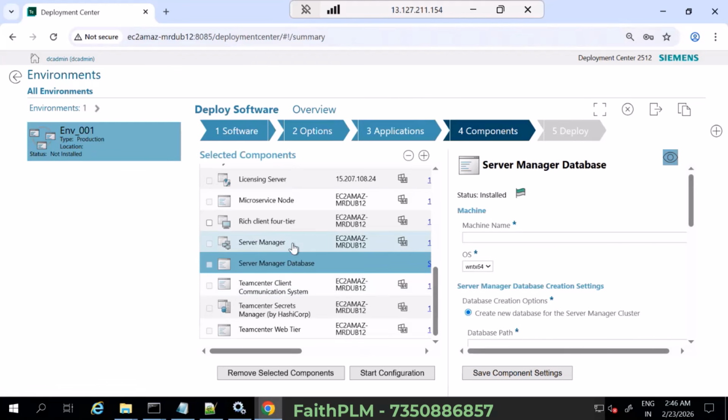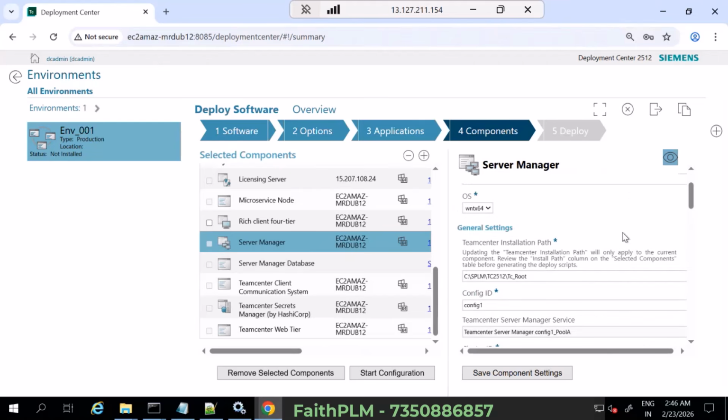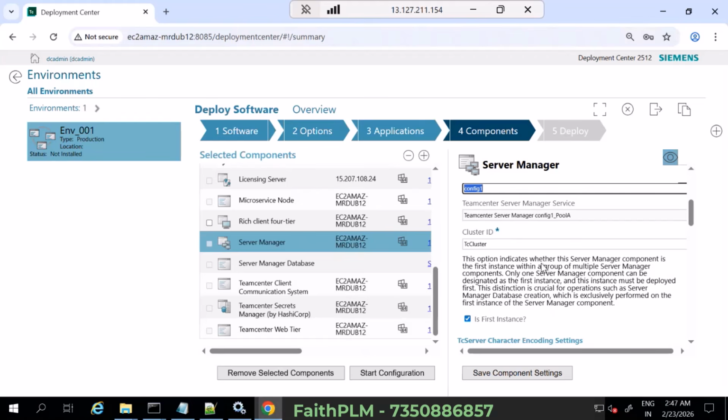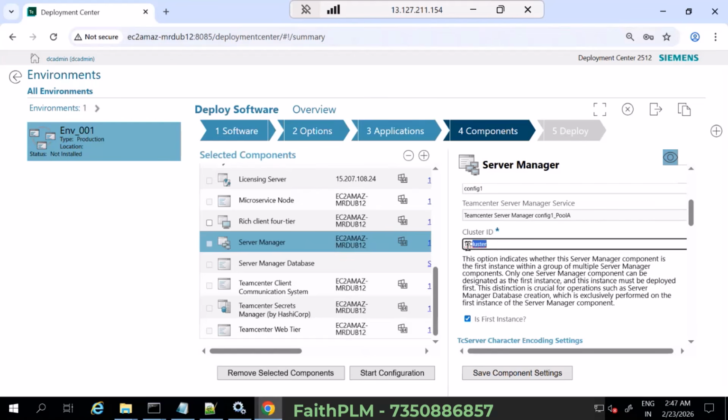Go to the server manager now. Here, this is the pool manager, we called it. Earlier it was the pool manager, now we call it the server manager. It has the installation location, which is DC root, and config1 is the folder inside which the component will be. The server manager service name as a Windows service will be Teamcenter Server Manager config1 pool A. Then the cluster ID, in which cluster this Teamcenter Server Manager will be. That cluster ID is TC cluster.